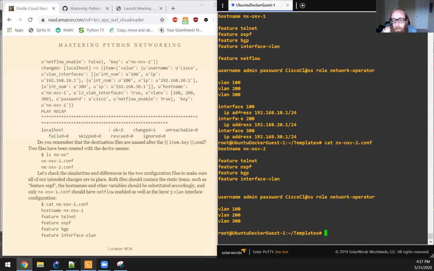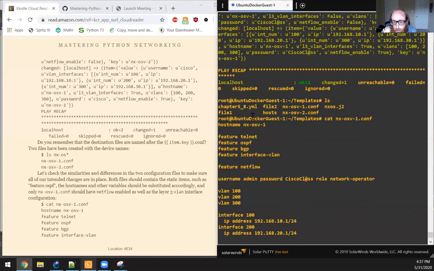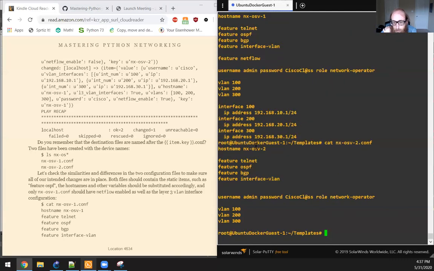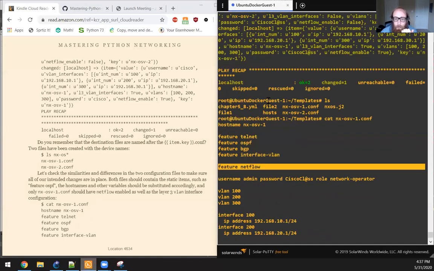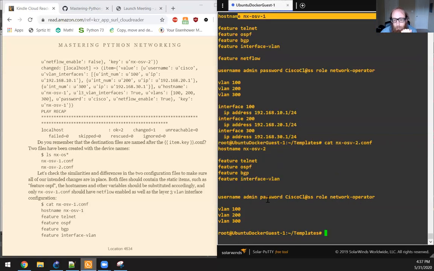So do I see that? Yep, I can see feature OSPF on the first one here, and then feature OSPF on the second one as well. The host names and other variables should be substituted accordingly. So yep, we've got different host names for the different devices. And we've also got NetFlow configured on this one, but not this one.